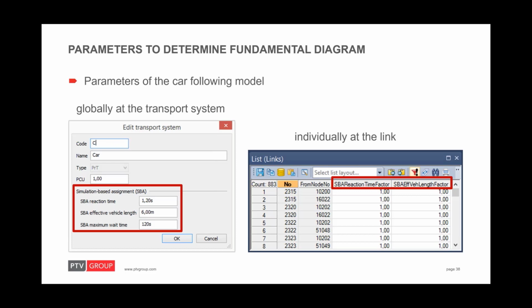These parameters are applied globally as well as individually on the link. So let's say there are certain subset of links in your network for which you have the data and want to use different parameters. You can then go specifically to the links and have an override set over here for the reaction time factor and the vehicle length factor. And that way, these parameters would be adapted for that particular link.